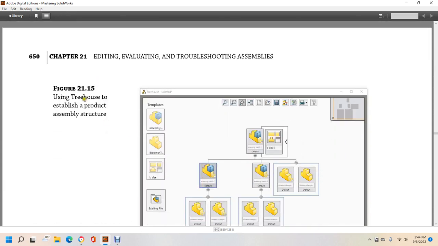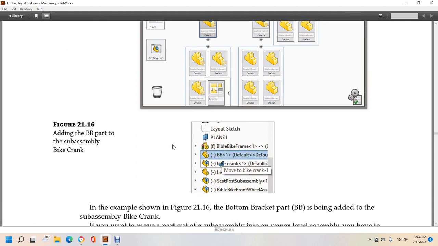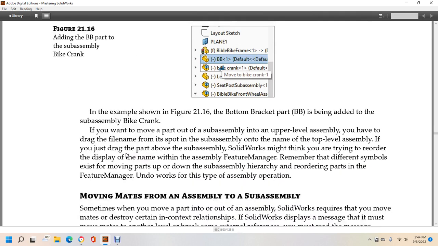Figure 21.15. Use Treehouse to establish product assembly structure. Using the BB part as a subassembly, bike crank. In the example shown in Figure 21.16, the bottom bracket is being added to the subassembly.